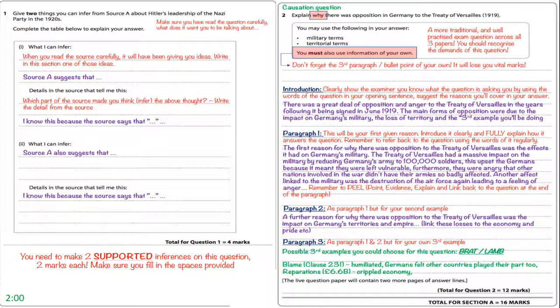Okay, really straightforward. Should be able to do that in no more than 5 minutes at all. But make sure your inferences are supported. Don't just describe what you see. Okay, but I'll leave that there. That's the easiest one. The next question.